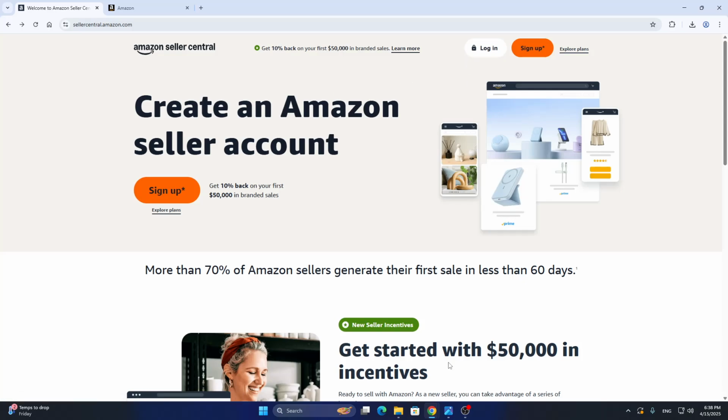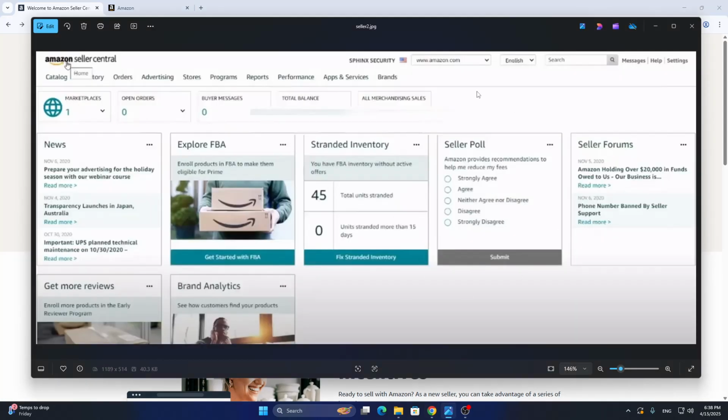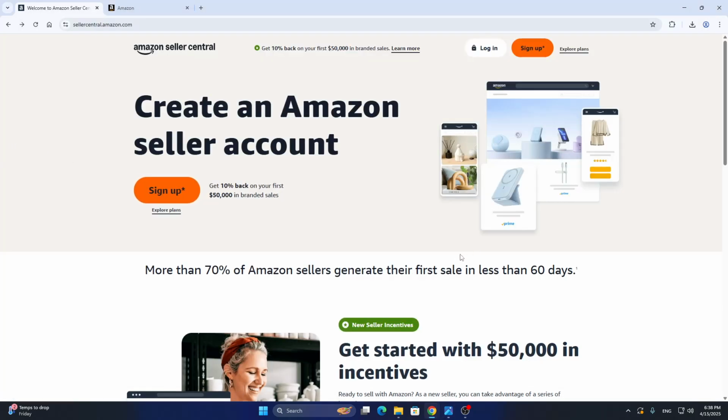So once you're logged in, you'll be greeted by the home page and a dashboard that looks something like this, where you can go ahead and access all your info, such as your catalog, your history, your orders, and so on, everything that you need. And now we can get started.